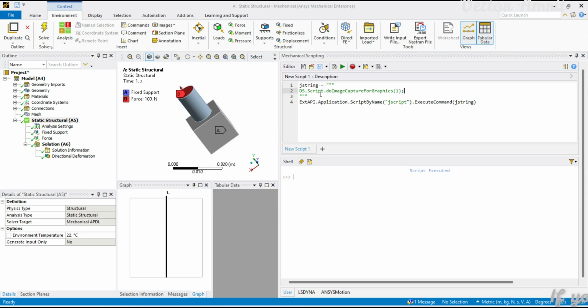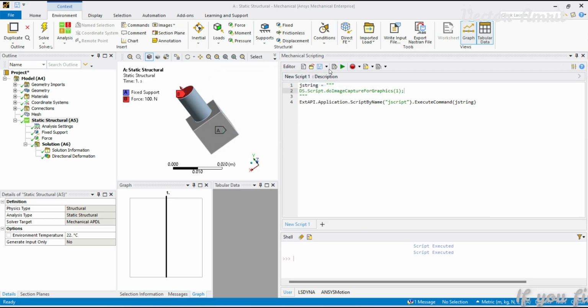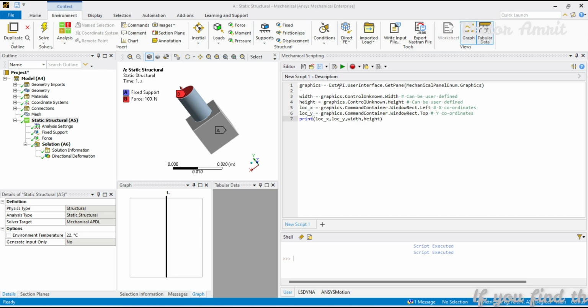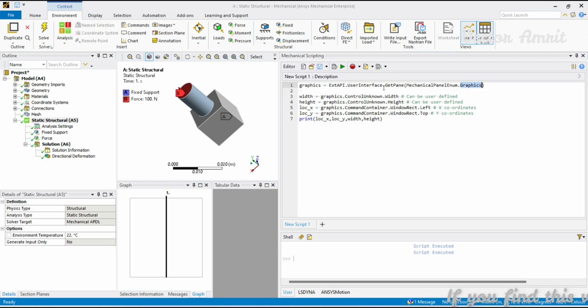And this is the second method, using JavaScript. Then the third method is using screen capture. Okay, so let me clear this, and then I have something which is already there. What it says is, we need to capture this graphics pane. So this is the graphics pane. It says get pane, whose type is mechanical panel enum dot graphics.